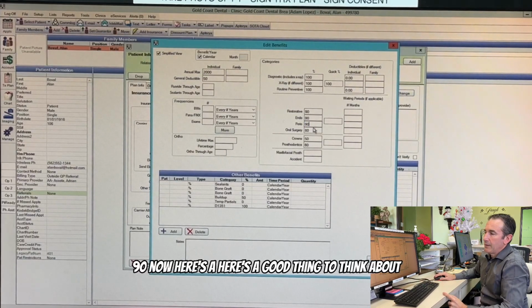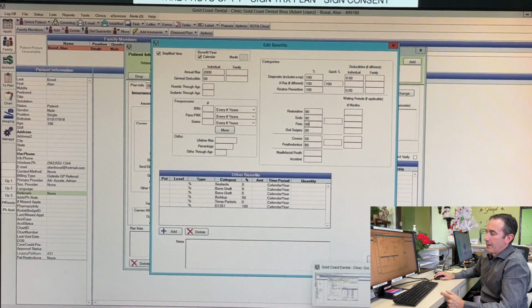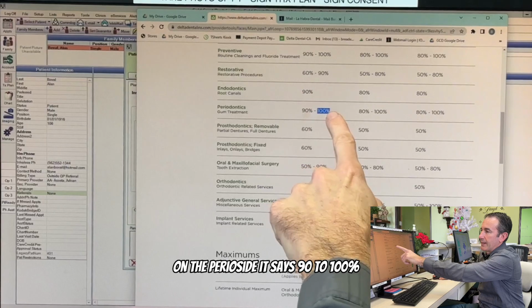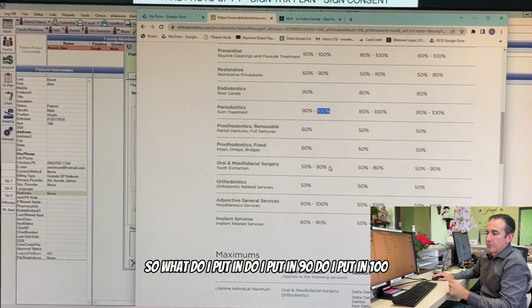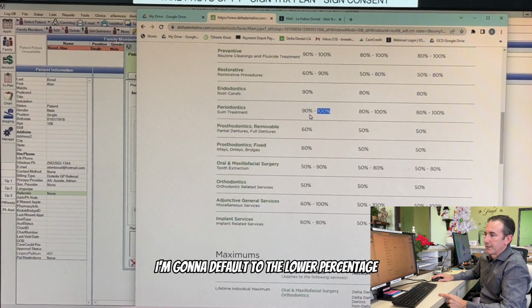Now, here's a good thing to think about. On the perio side, it says 90 to 100%. So what do I put in? Do I put in 90? Do I put in 100? I'm probably going to default to the lower percentage.